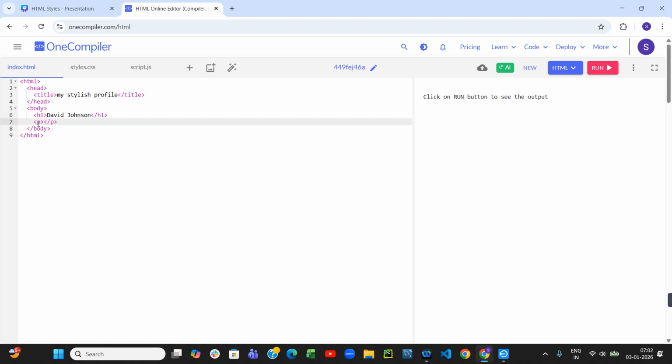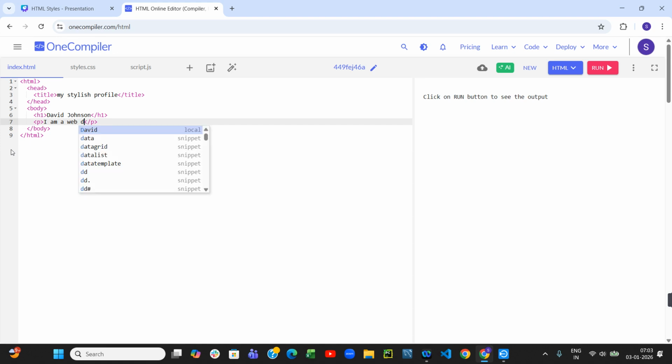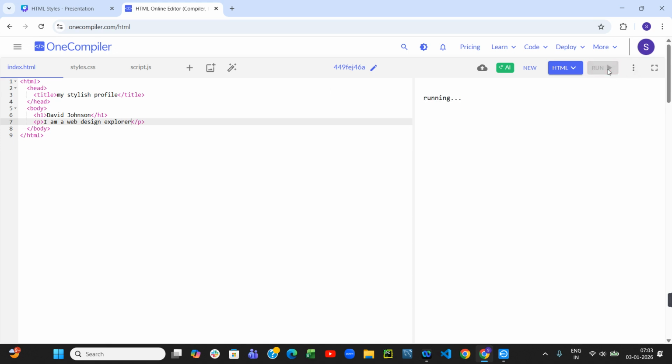Now what is a paragraph? I am a web design explorer. So this is going to be the paragraph. If I just run it, I just get a random, basic text, okay, without styling.